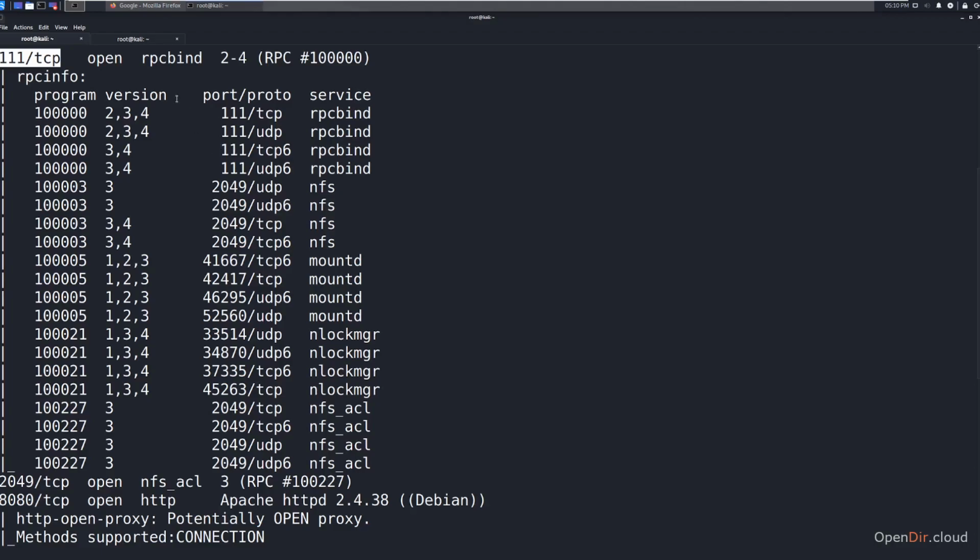Honestly, as a beginner, we're going to leave RPC alone, though there is some information gathering that you can get out of RPC. As of right now, we're going to just push it to the side because we've got more important things to focus on and more common things to focus on.